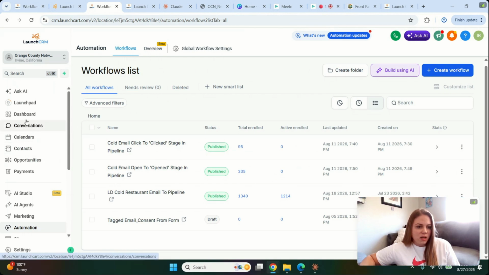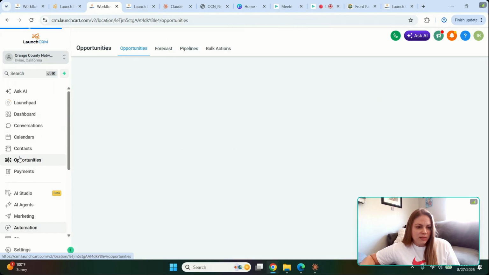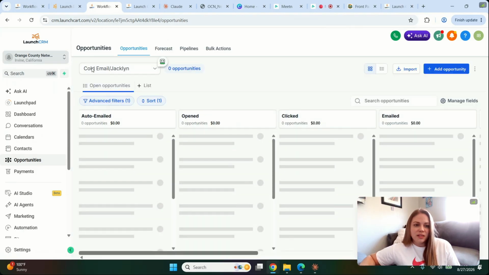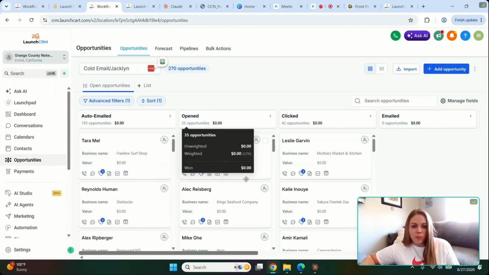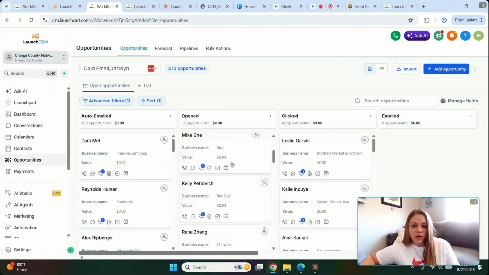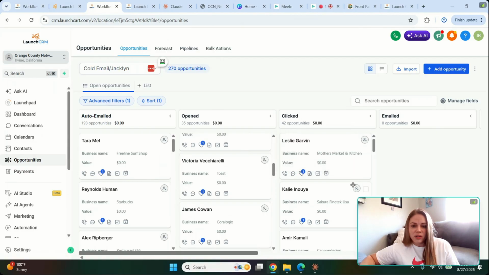Let's see. So the pipeline is in opportunities. They should probably just call it pipeline. But this is where you build them. And this is cold email. Jacqueline's the salesperson, so that can always be changed to a different salesperson. This is where they were auto emailed. That was a step. When they opened, that was another workflow. They went in here. And then if they clicked, they go into here.